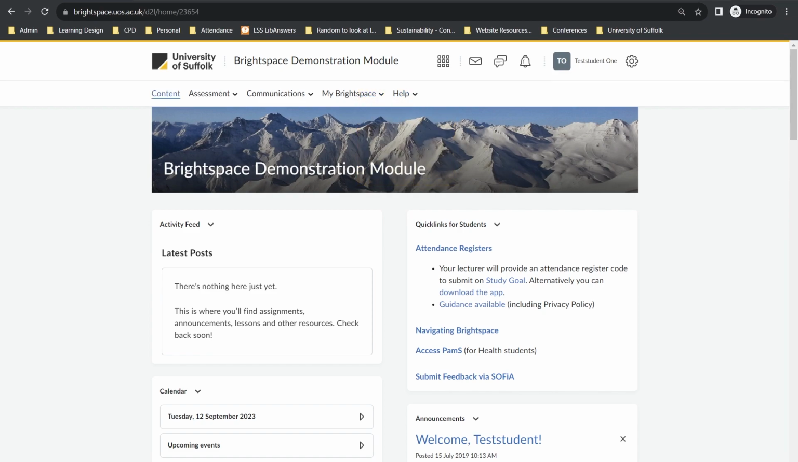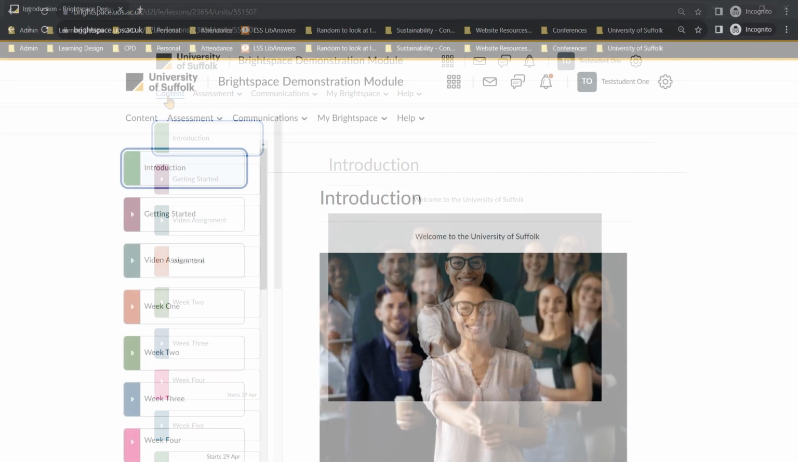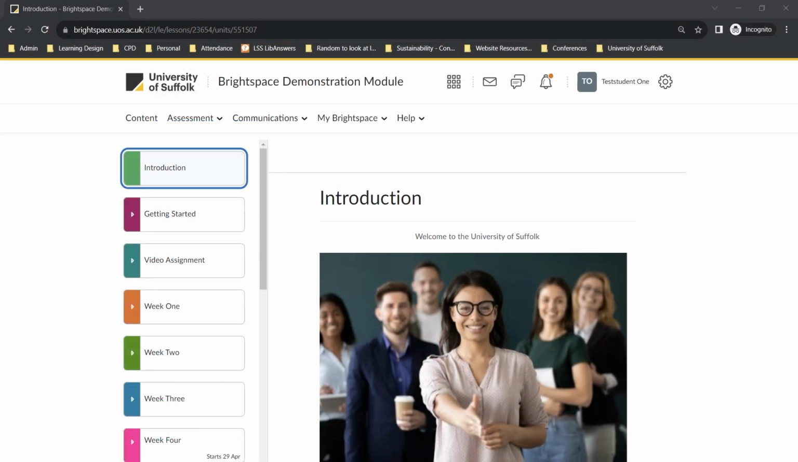Let's look at the content within the module. On the left-hand side is the content icon. By clicking this, it takes you to all of your learning content. This is where the magic happens. We encourage active blended learning, and here you will find all the resources and guidance that your teaching team has created to blend your in-person learning into the online environment.